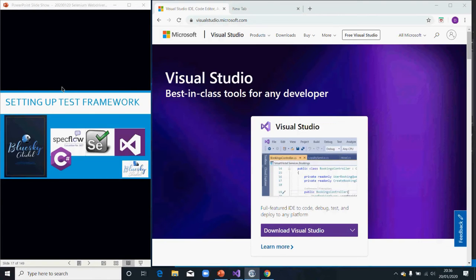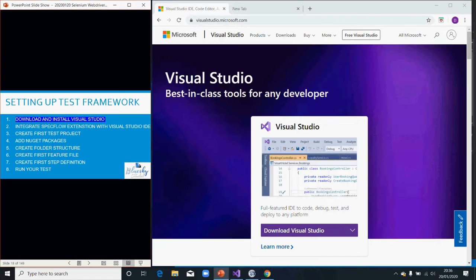Now we're going to look into how to set up test automation from scratch using SPECFLOW, Selenium of course, with C#. We're going to be using Visual Studio. So we start from the beginning. These are the steps that we're going to follow. We're going to download and install Visual Studio. We're going to integrate the SPECFLOW extension. We're going to create our first project. We're going to add NuGet packages, and we're going to create the folder structure. We're going to create the feature files and the step definitions and run the test. That's what we're going to do tonight.